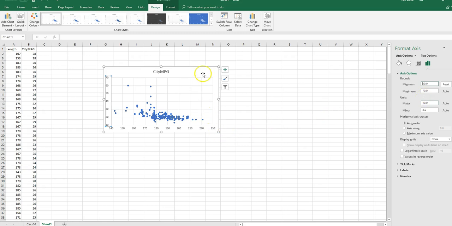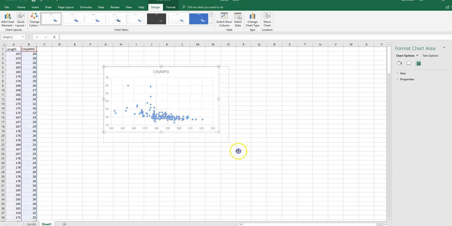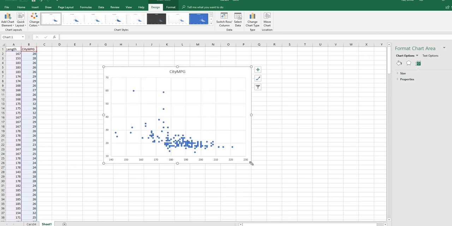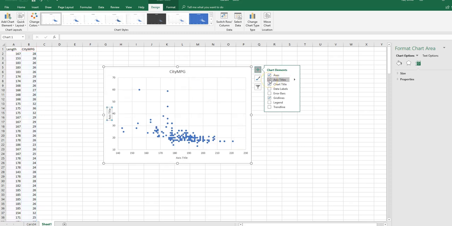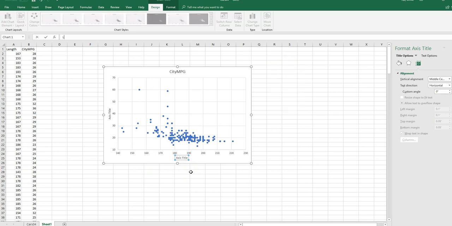Now let me increase the size of this figure. You may or may not want to do that, that's up to you. Let me click on axis title. I want an axis title here. This one is length of cars. Click enter. That sounds good. And this one, CTMPG. Click enter. So we get this one.